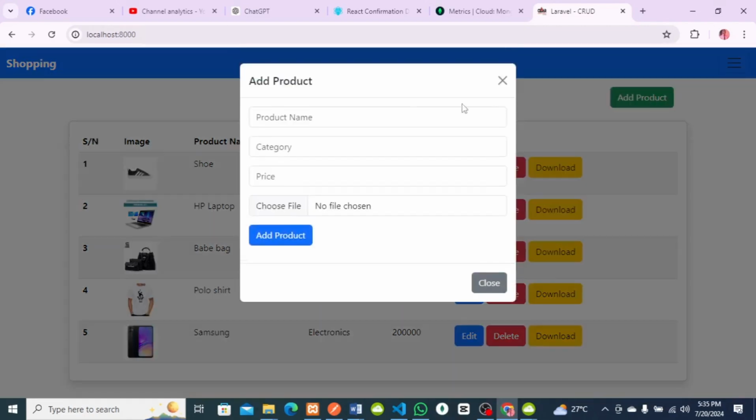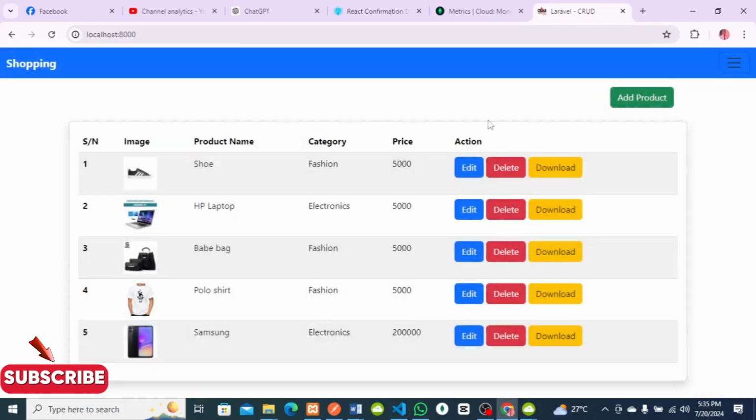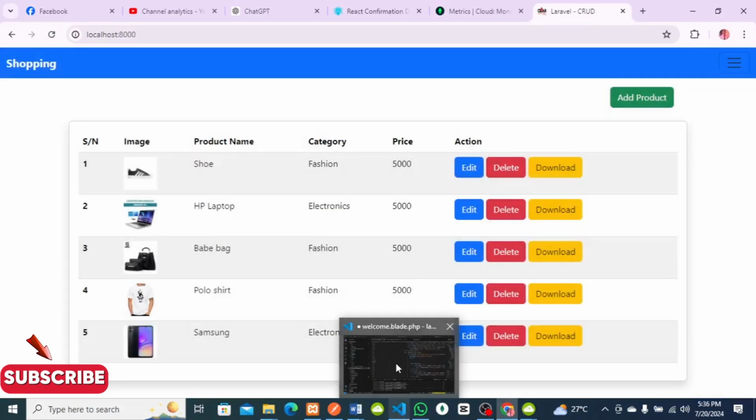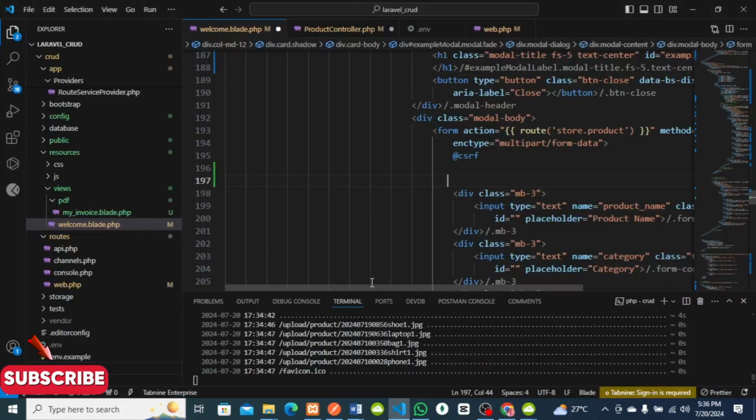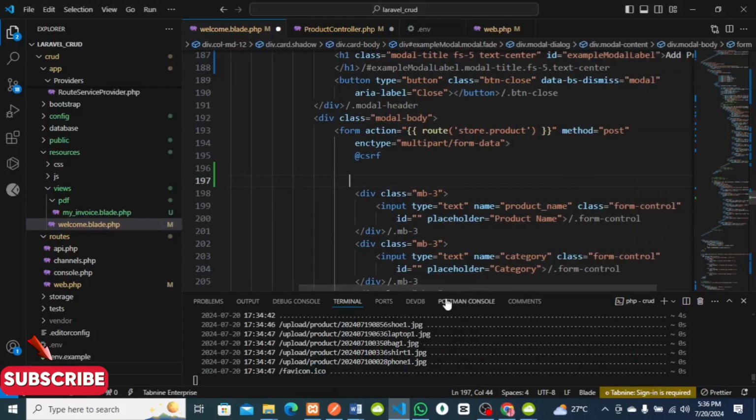So this is our add product form. We want a situation whereby when a user clicks on the add product button, a mail will be sent to them automatically. That is what we want to do in this tutorial. So let's get started. I'll go to my Visual Studio Code. This is the form. Let me expand this so that you can easily see it.